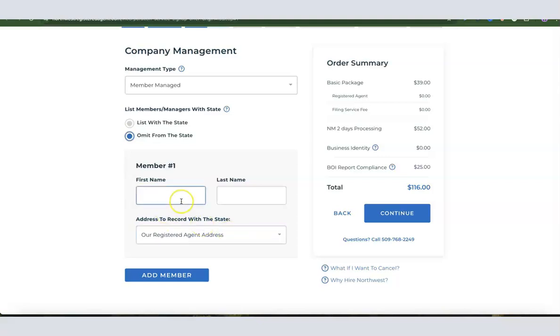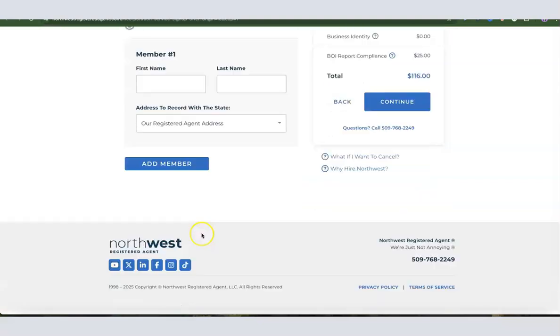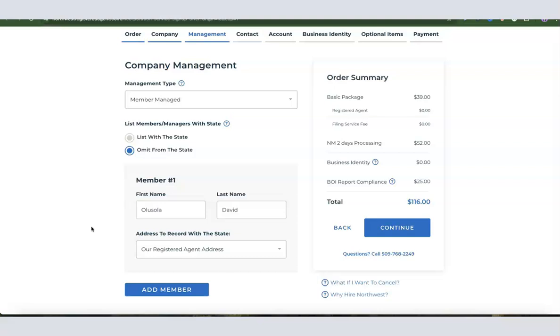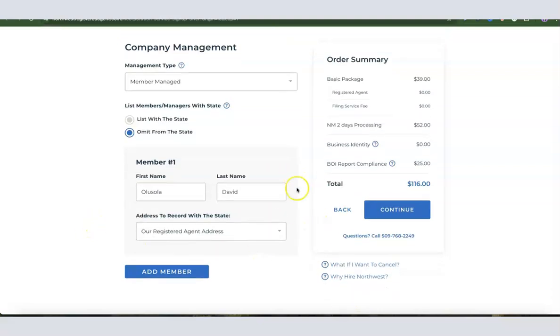All right, so in my own case, I'm quickly going to enter my first name and last name, then click add member so we can proceed. So I'll just enter my name. The next thing I have to do now is to click on continue.